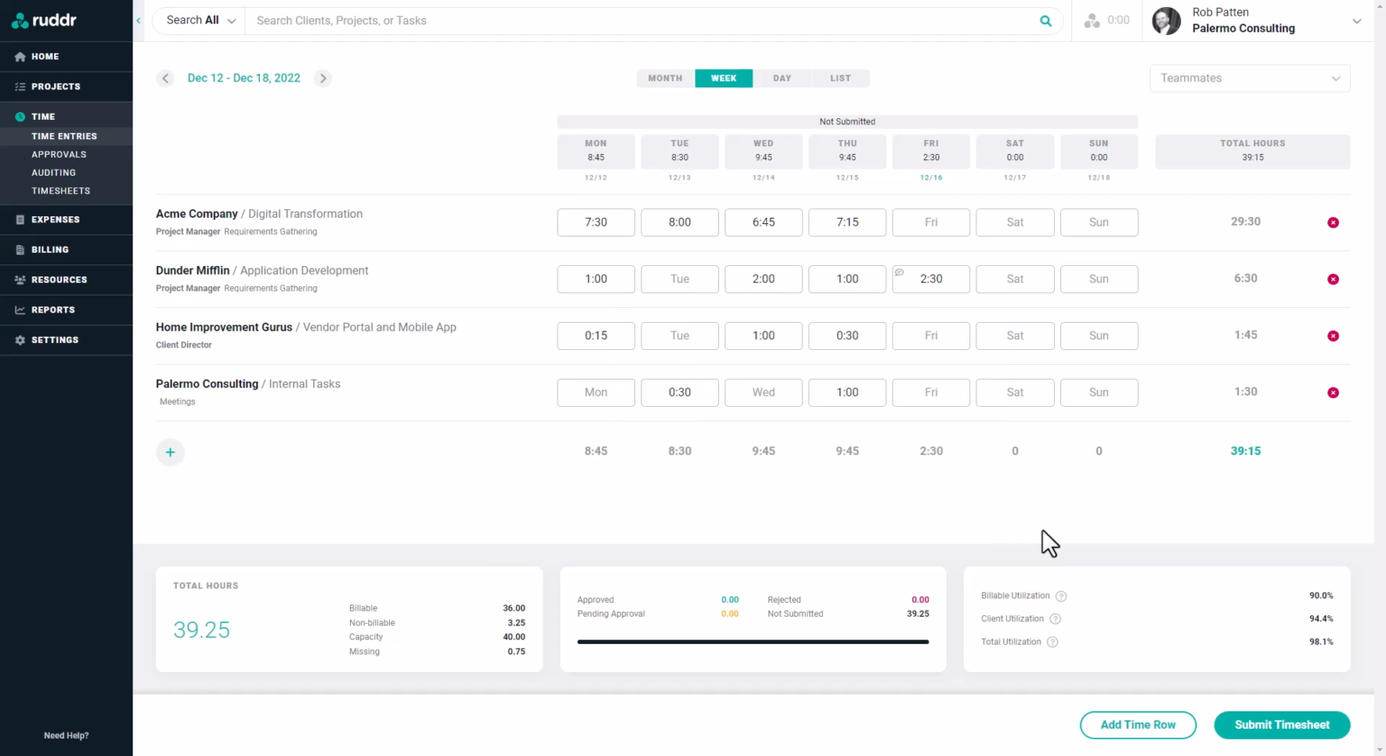You'll also notice that at the bottom of the month, week, and day views, you'll see this statistics bar. This bar will show the total number of hours entered. It'll show the categorization of those hours, such as how many were billable versus non-billable. You'll then see in the center area here the status of those hours. We can see that we've got 39.25 hours that haven't been submitted yet. And then on the right-hand side of the screen, we can see the utilization figures associated with this time frame.